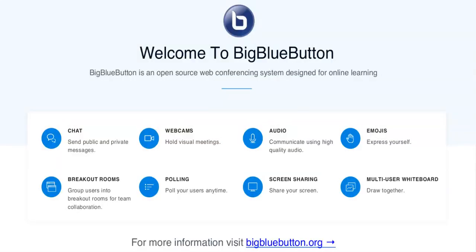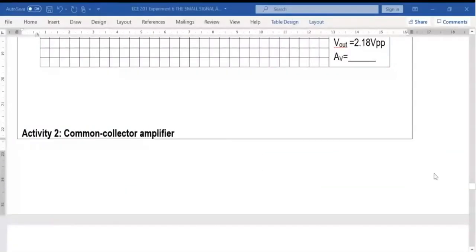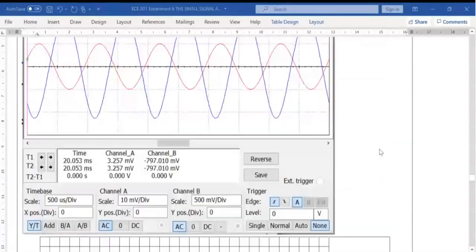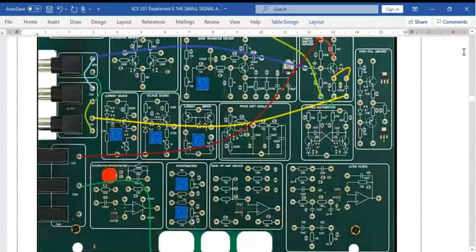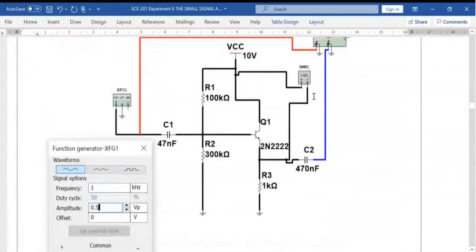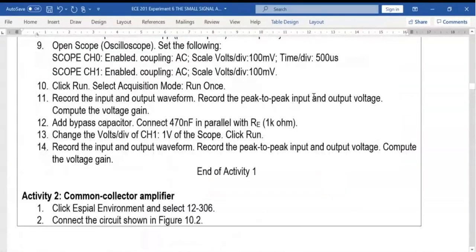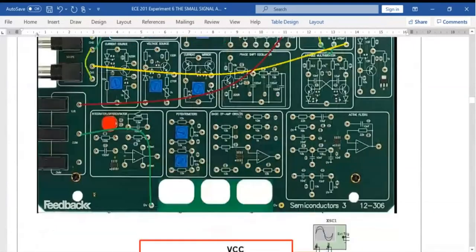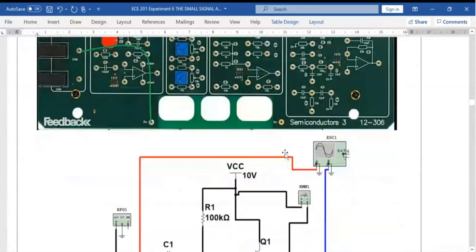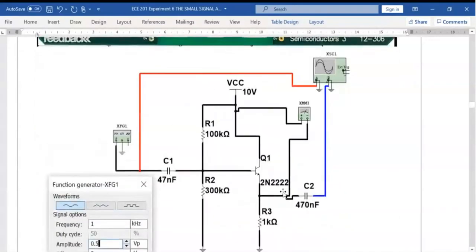Activity 2 is using the common collector amplifier. For the common collector, let's move to the procedure. Activity 2, common collector amplifier. So we need to connect the circuit, but we have no NILBs. We will use Multisim. So this one, we will connect this one.